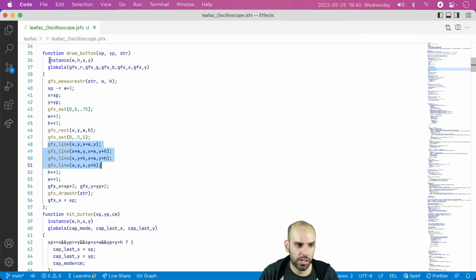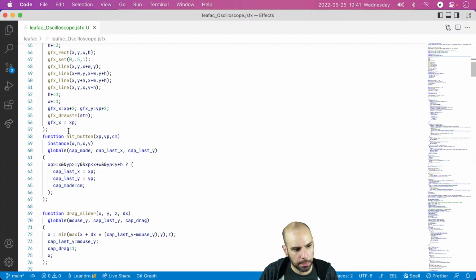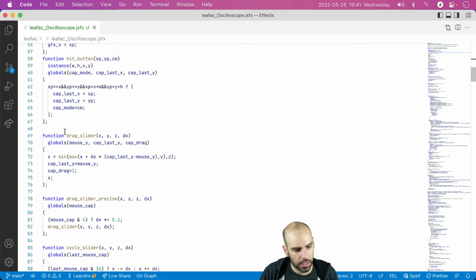And of course, they are using the style of the pseudo objects. That's what this instance is about. The JSFX pseudo objects. We are not doing that. We are using real objects. Yeah, okay, whatever. All right, so they also have a drag slider.